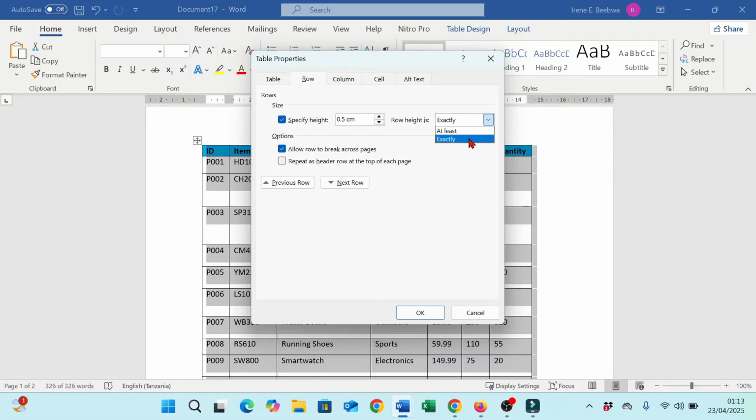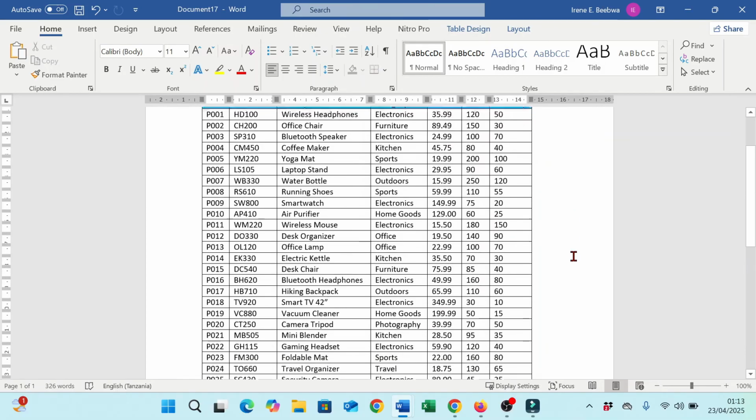For this case, we want all rows to have the same height, so we'll choose Exactly to keep the row size uniform throughout the table. Then done. Now all rows in the table have the same height.